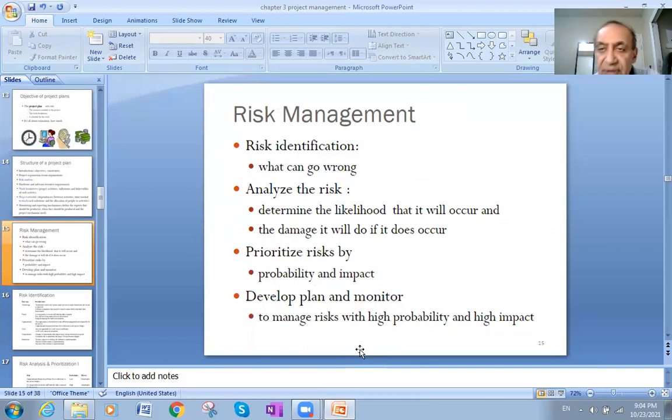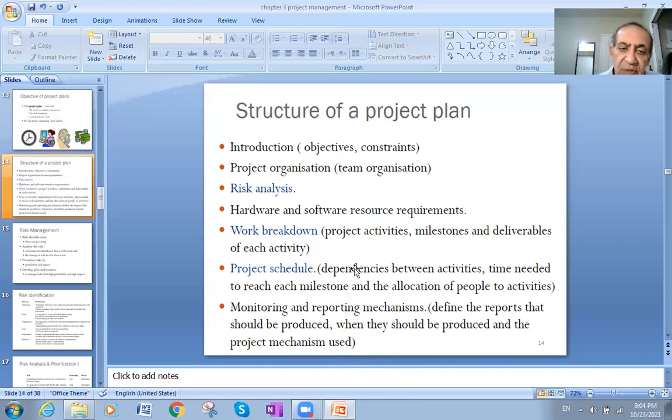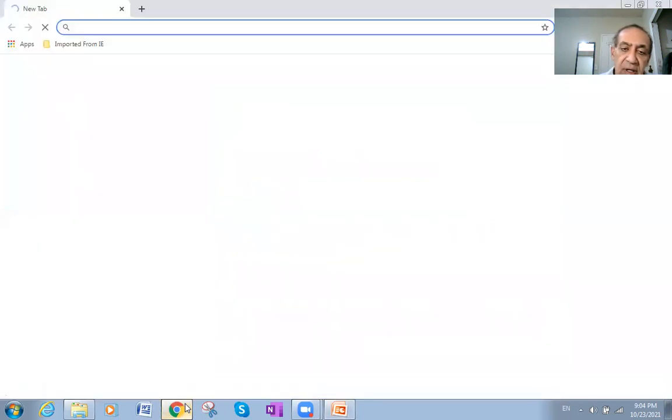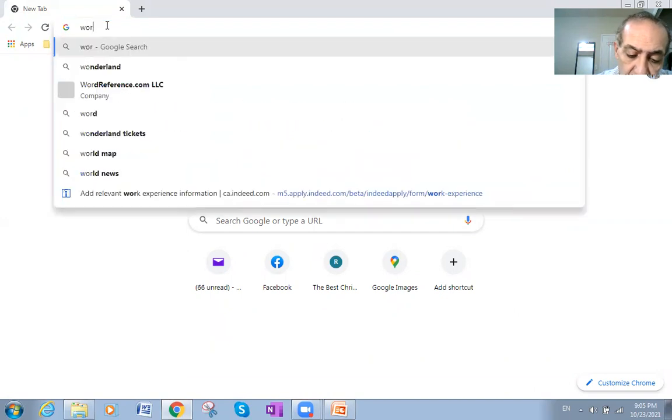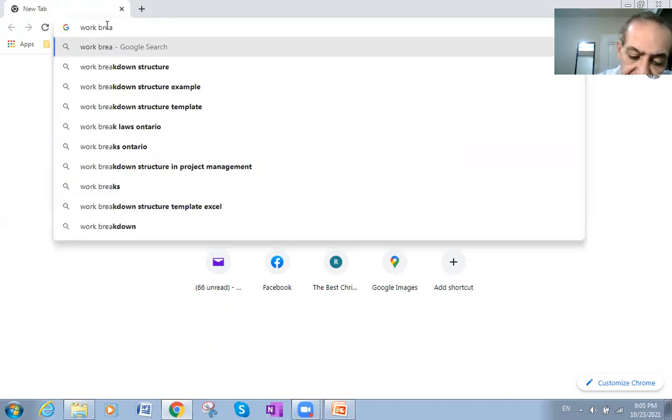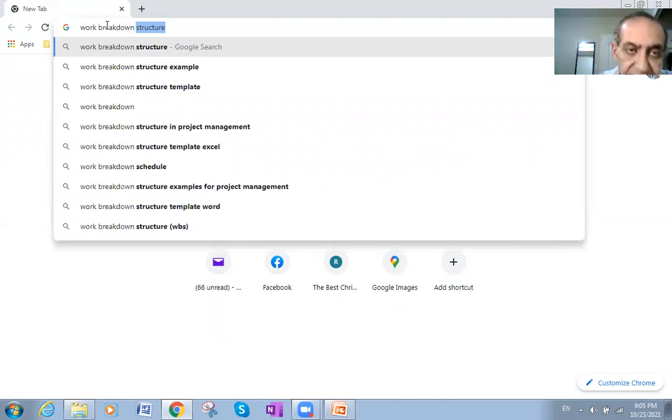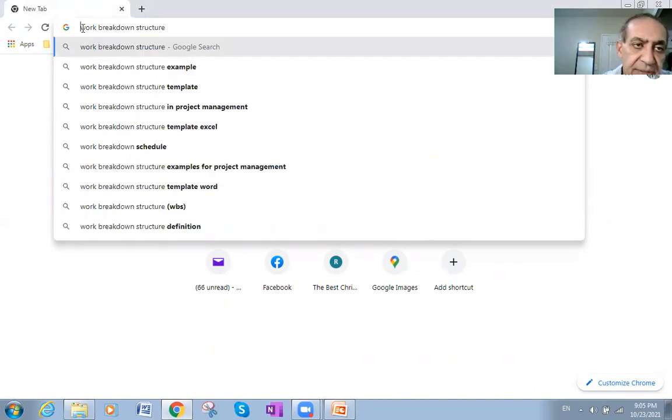We'll come to a very important part, which is the risk management. What do you mean by the risk management? Before we go to the risk management, we need only to know the work breakdown, project work breakdown. We'll see a small video about the project work breakdown.